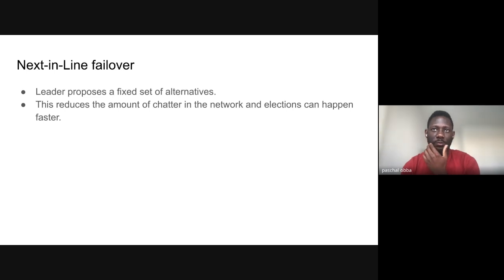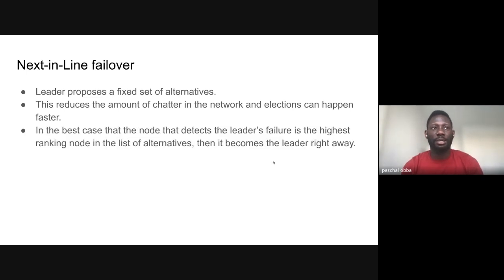Okay, so an optimization that was done is next in line failover, which is very helpful. So the leader, when I become a leader, I propose who my next in line should be. Just think of it like a traditional monarchy. So like, oh, my 3 sons will be next. So a leader proposes a fixed set of alternatives. This reduces the amount of chatter in the network and elections can happen faster. In the best case that the node that detects the leader's failure is the highest ranking node in the list of alternatives, then it becomes the leader right away.